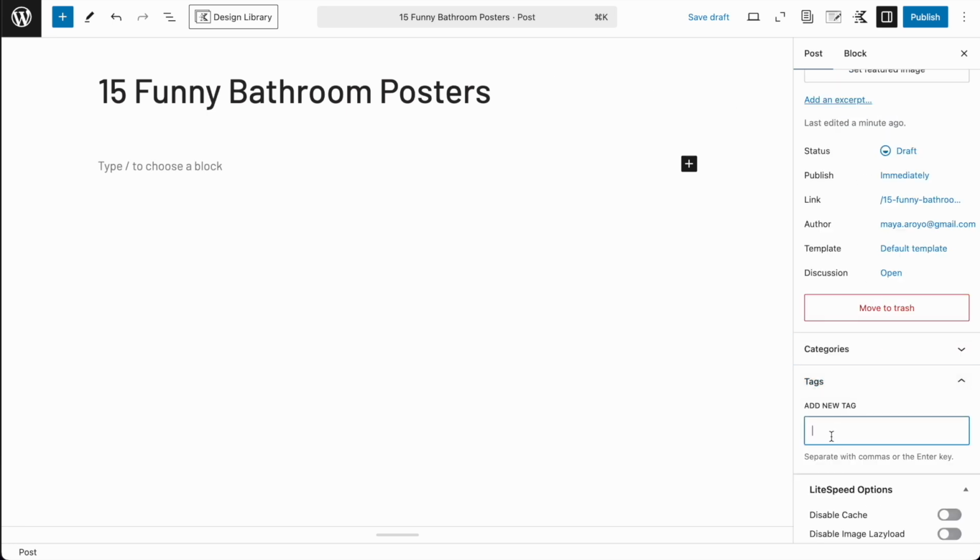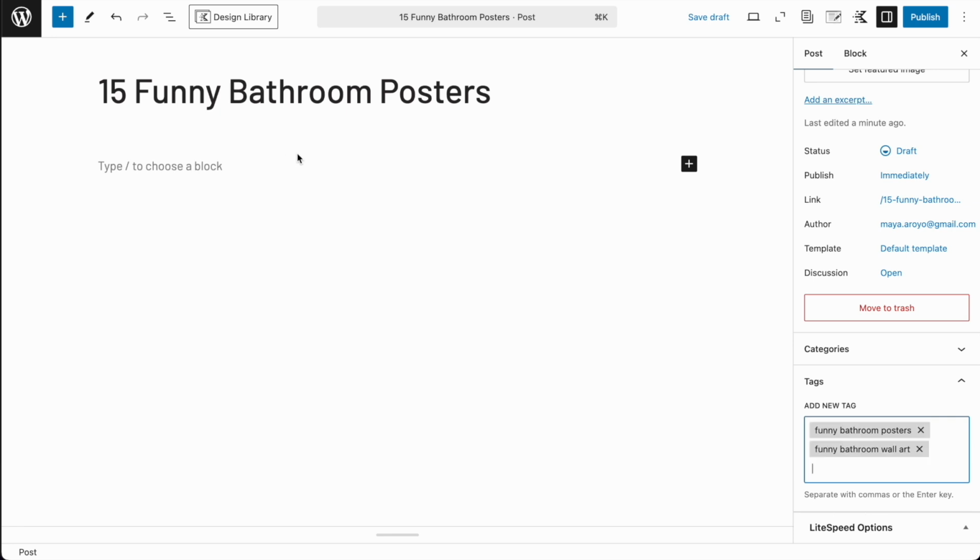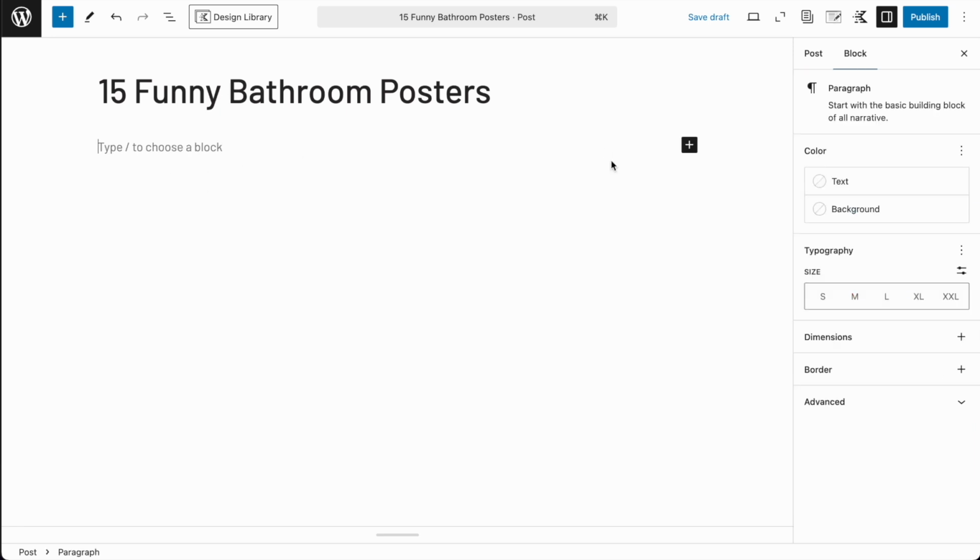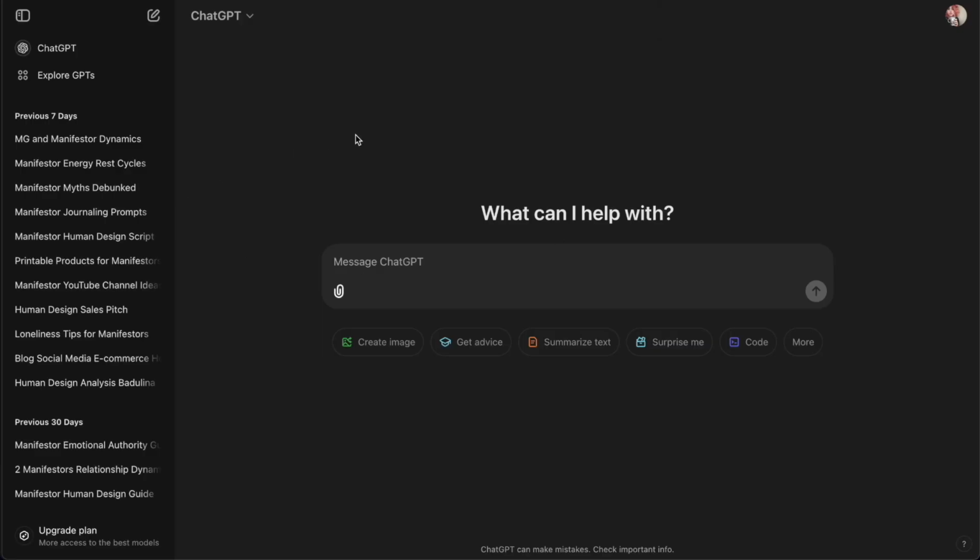I'm going to go directly to tags and write funny bathroom posters, funny bathroom wall art. And these are words that I want to be targeting when I'm writing this blog post. And as I said, I'm going to be using ChatGPT to save time and also to show you the different ways in which you can use ChatGPT. I'm using the free version. Let's hope it's not going to run out.